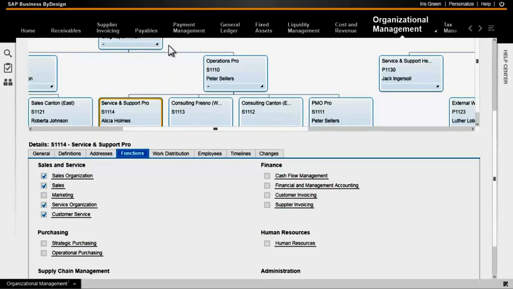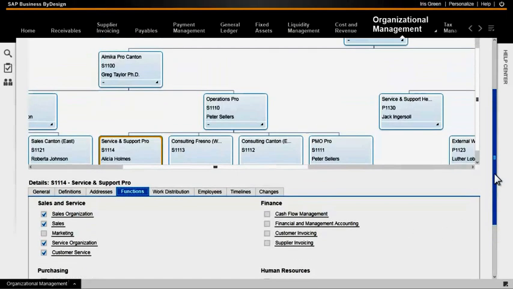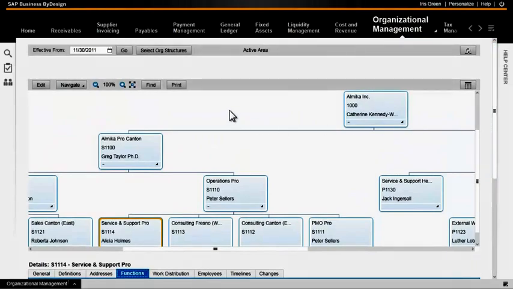These functions drive the suggestions for the work centers and for the role-based security that the individual employees associated to that organization have available to them. So this drives and supports the corporate governance that's built into Business ByDesign.